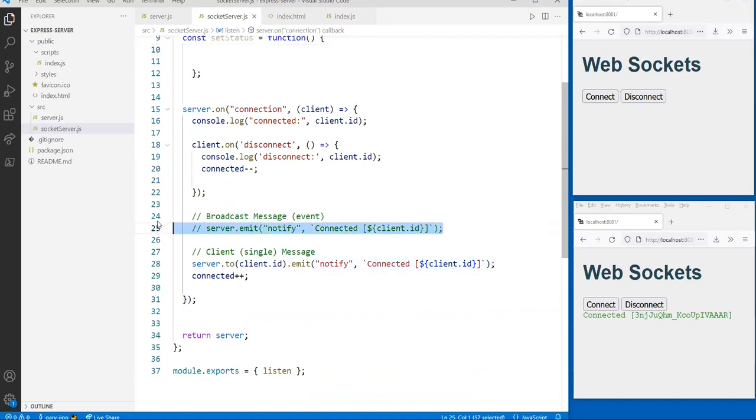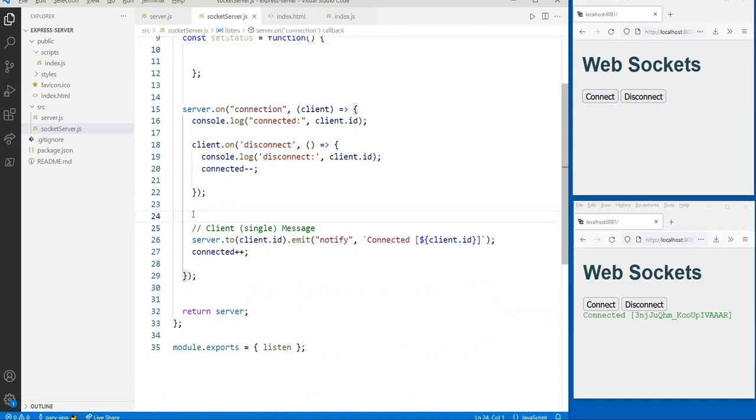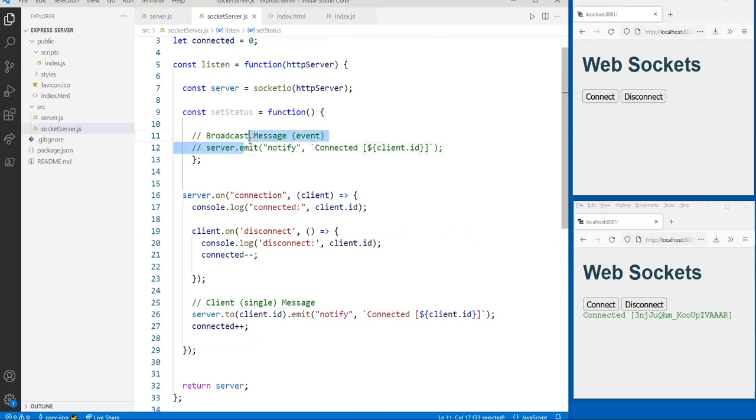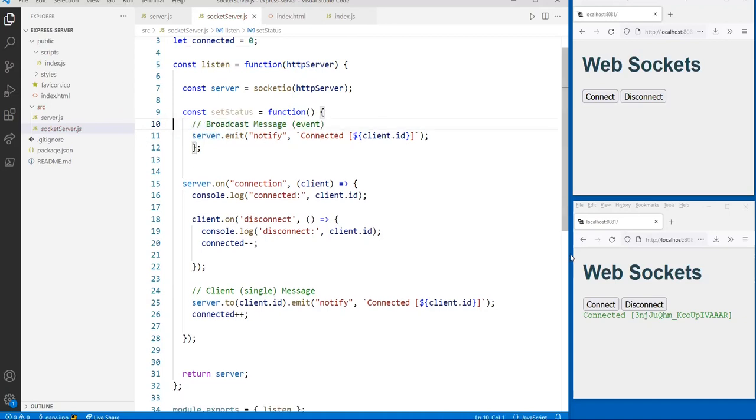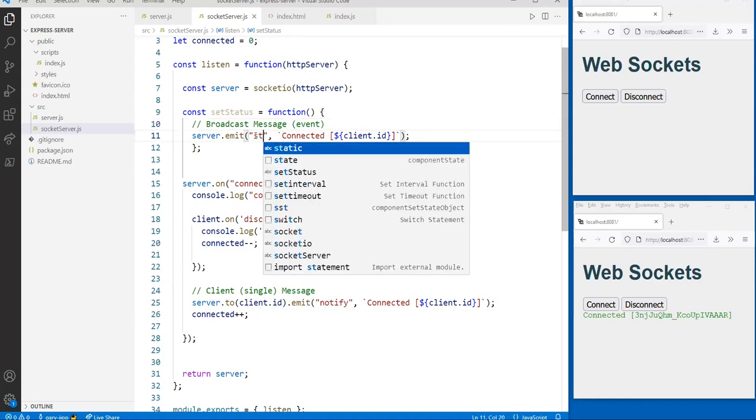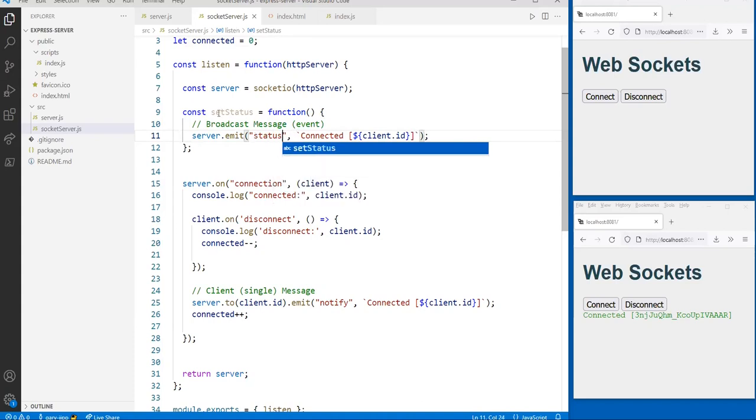So I can take this, because this is what I used before. There. Let's just send them something. And we're going to send them an emit, but it's not going to be a notify, because a notify is for a specific person. I'm going to make myself another custom event because I can, and I'm going to call it status, which is going to go to everyone. There. I'm going to send this status event to everyone.